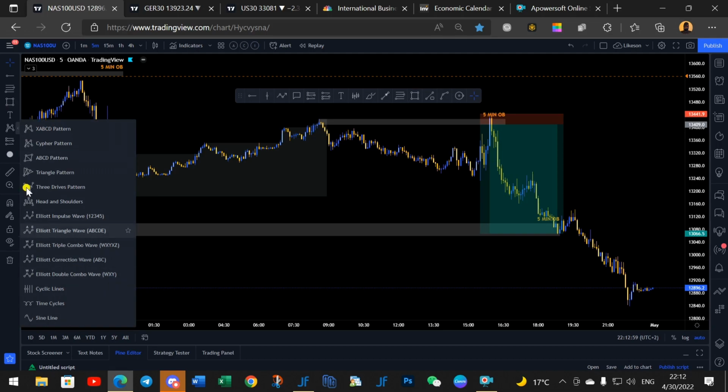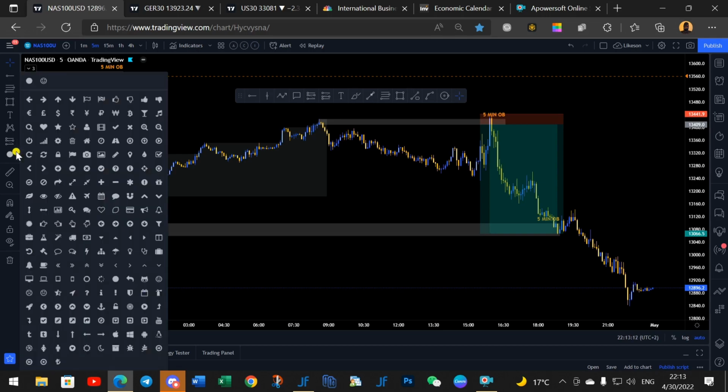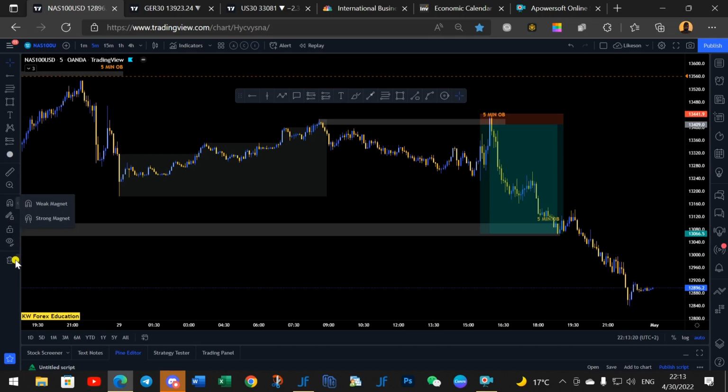In here I don't have anything selected. Here I've got the long position, short position, bars pattern. I don't need this one also. Here I don't have anything selected. I think that's all. I think all the things that I need are there now, right? So we can start with this one.